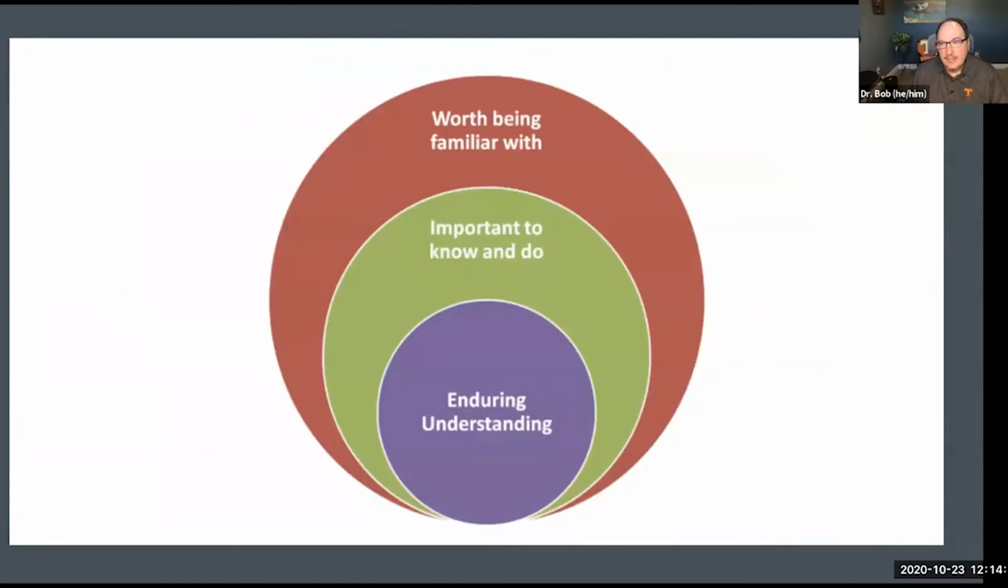Related to backwards design then is this emphasis on the things that are worth being familiar with: the knowledge, the content areas that you really want them to be exposed to, the things that are important for them to know and do, the skills that they have to have. But probably more important, certainly related to what Jesse just shared, is that enduring understanding that you hope they reach by the end of the course, that thing that you want to be able to have discussions with them about, to see them using down the road beyond the course.